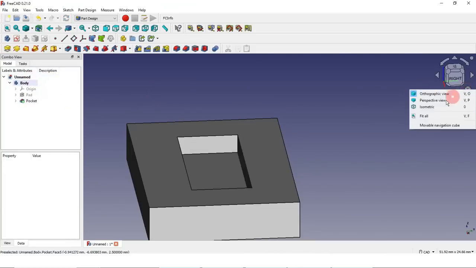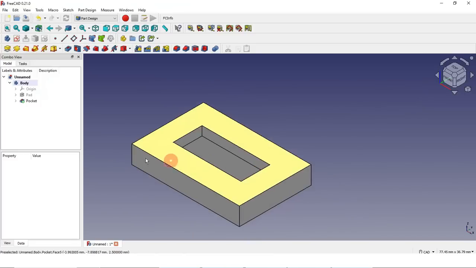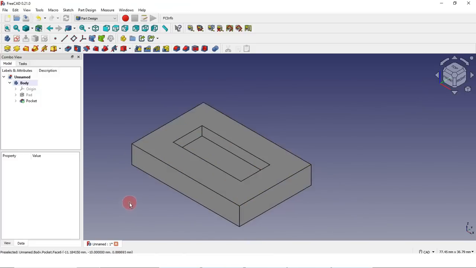So this is how we can use the pocket tool in different methods in FreeCAD. So this is all about this tutorial, how to use the pocket tool in the Part Design workbench of FreeCAD.